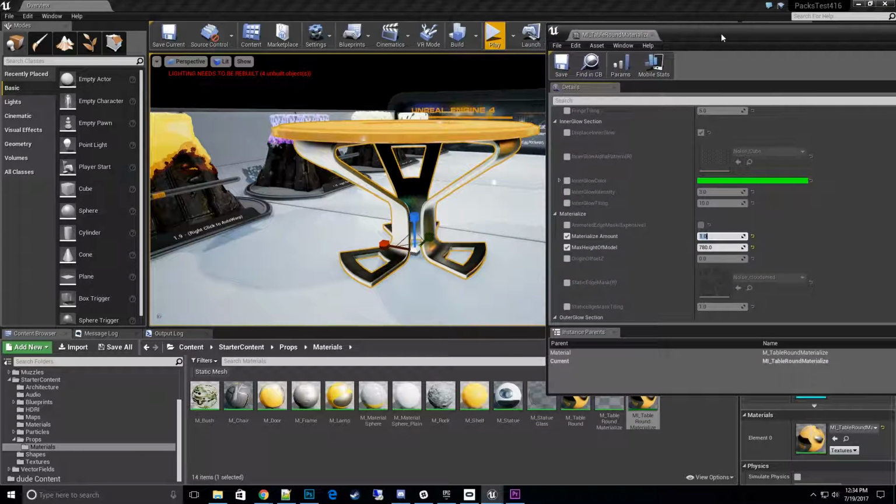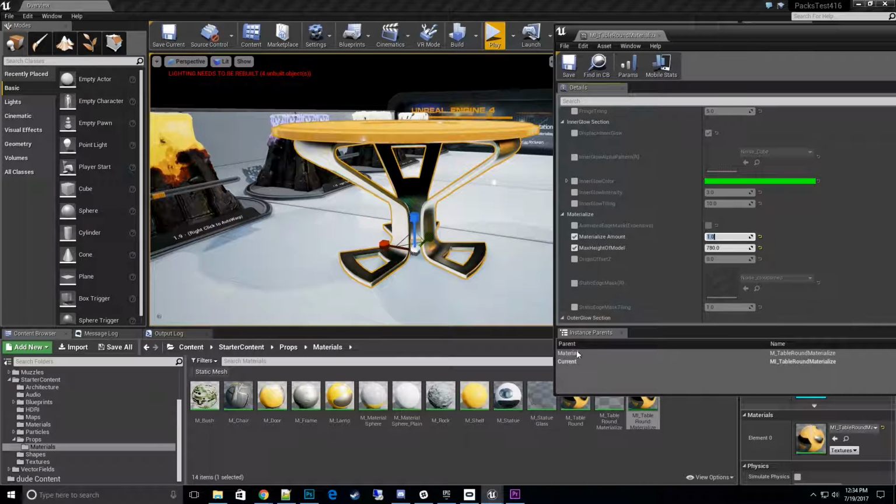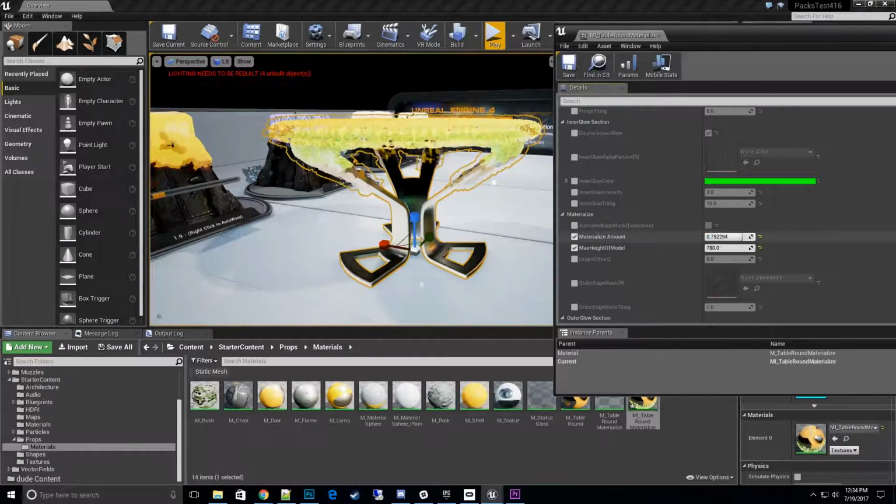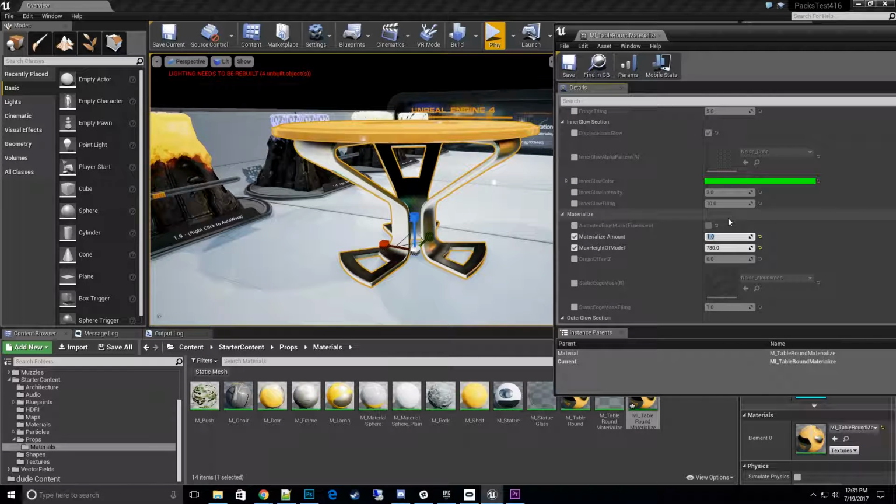So just to recap, we have a Materialize effect already applied to the table that we picked out from a previous video. And here is our Materialize amount. We can go ahead and go all the way down to zero and back up to one to drive it. So in essence, we just want to have a driver to go from zero to one to do our effect. So we can accomplish this with the timeline. So we're going to do that through the blueprint.